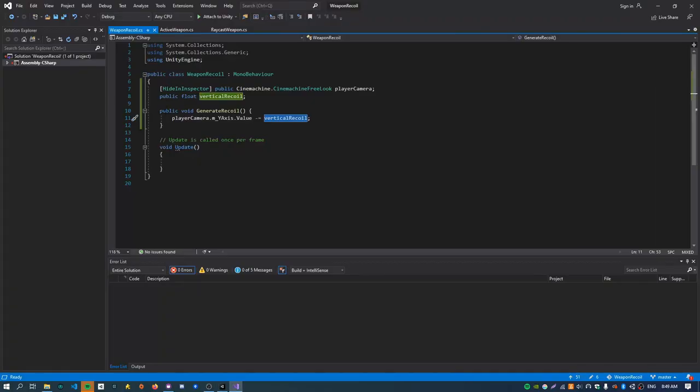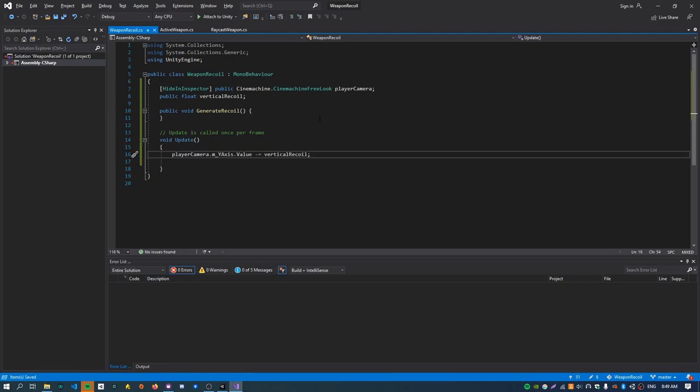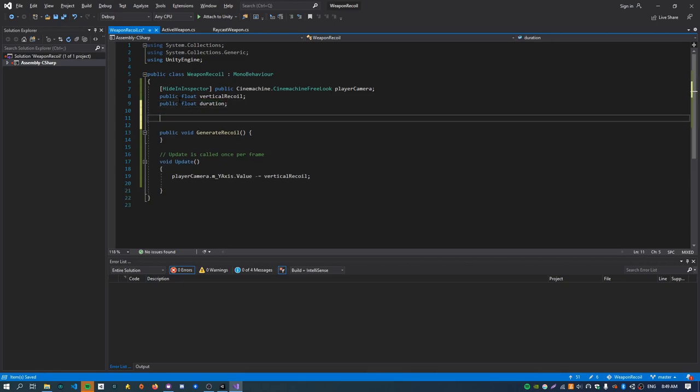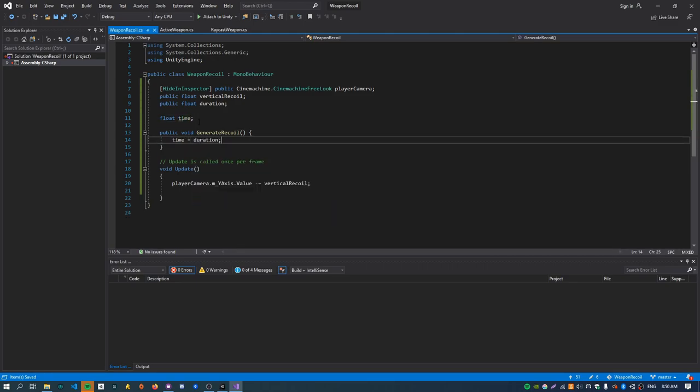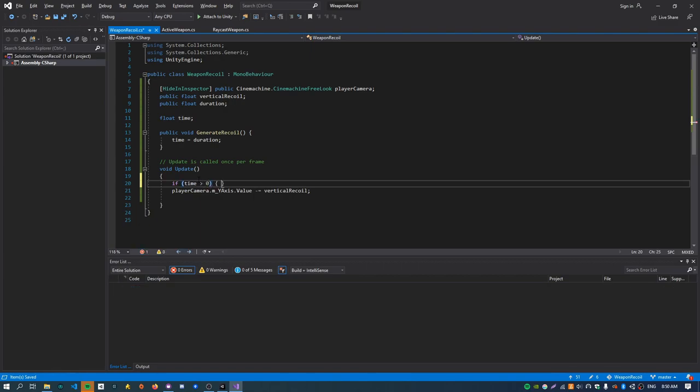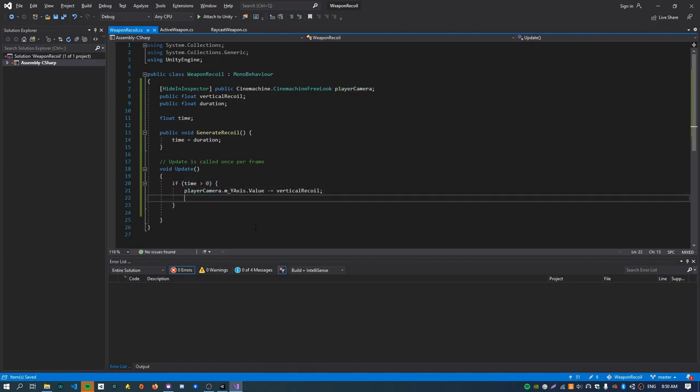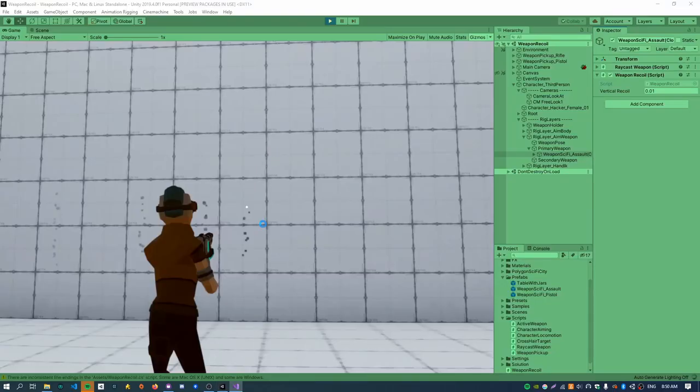So rather than modifying the axis value each time we generate a bullet, we're going to start a timer and modify it over multiple frames instead. Create a new property called duration, and this will be how long each recoil hit will take, and then create another property called time, and we reset the timer to the duration each time we fire a bullet. Inside update, check if there is time left, then subtract the vertical recoil amount. And then we subtract delta time from the timer. And the last thing, because we're doing this over multiple frames, we now need to multiply that by delta time. Cool.